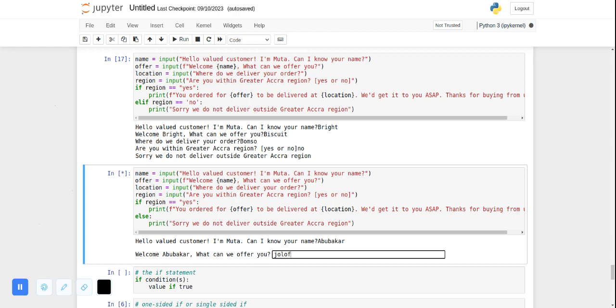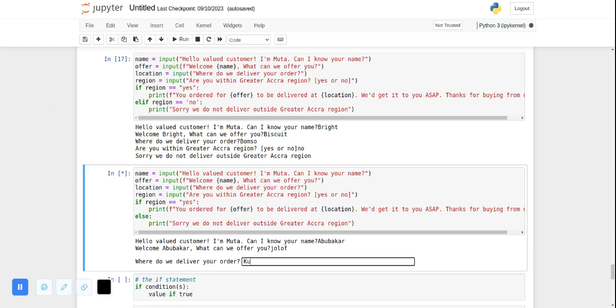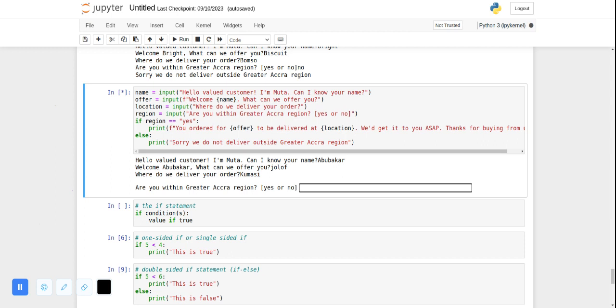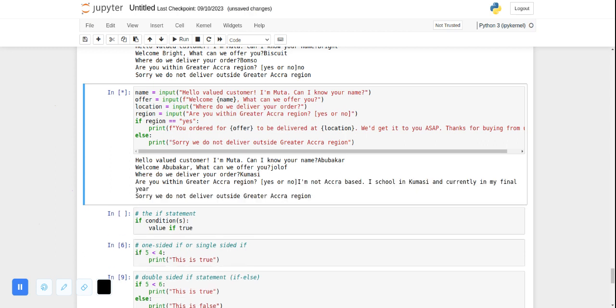So, right, Jollof. And then where do you live, let's say Kumasi, and are you within Greater Accra or not? Then let's say this person is like my good friend Samira. Samira, she's always one step ahead. So she said, I am not Accra based. I school in Kumasi and currently in my final year. You see what happened? Sorry, we do not deliver outside Greater Accra region.